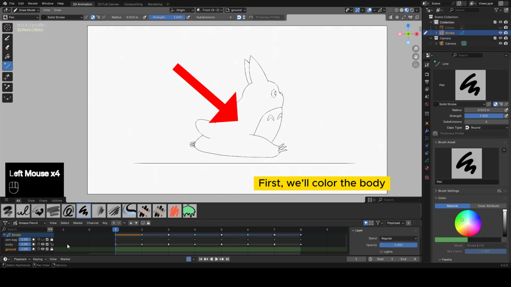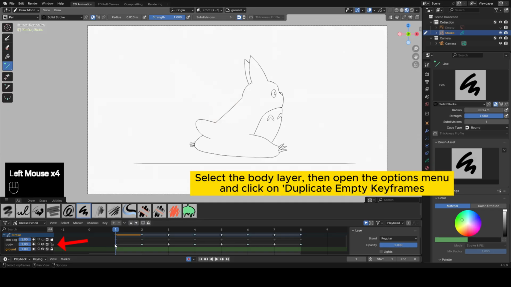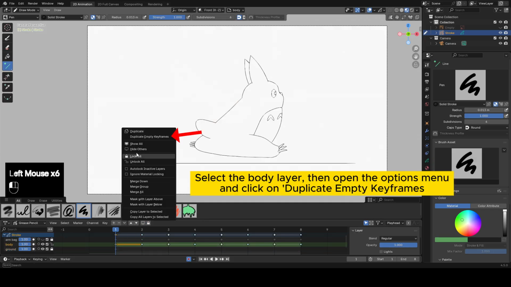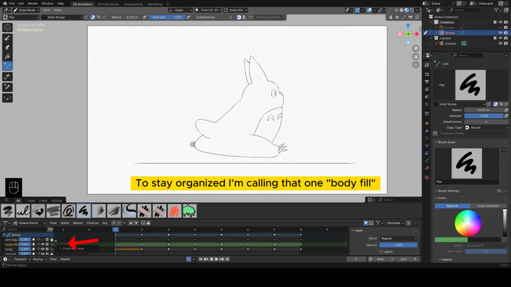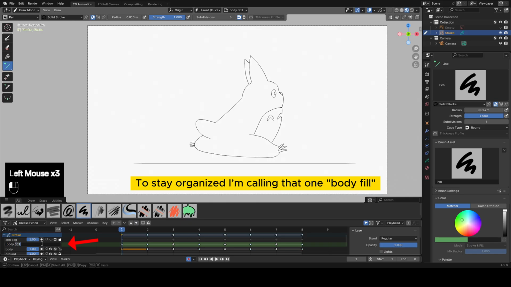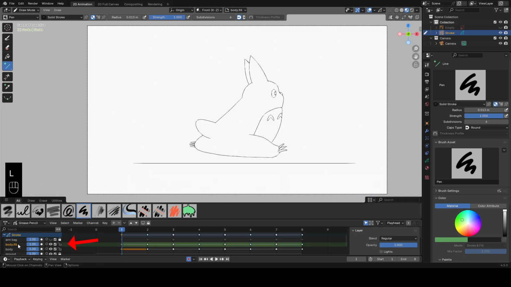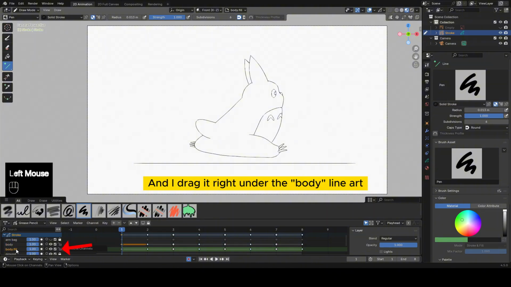First, we'll color the body. Select the body layer, then open the Options menu and click on Duplicate Empty Keyframes. To stay organized, I'm calling that one body fill. And I drag it right under the body line art.